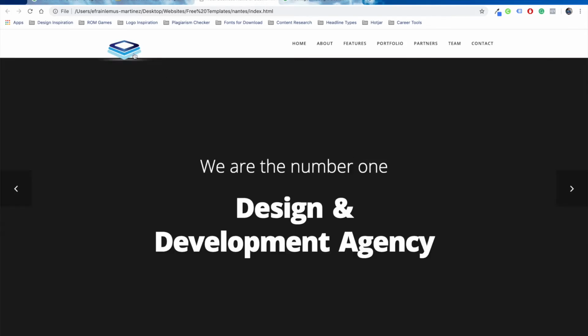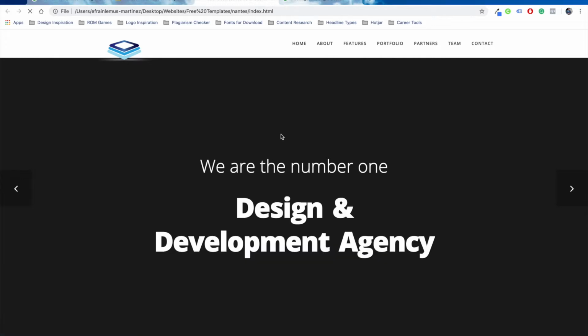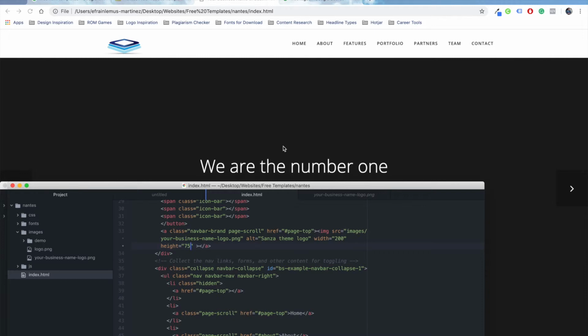Reload the page. So you see it's a little better right there. So let's make it a tiny bit shorter, 75. And I think that'll be good enough for the purpose of the video. So that's good, right? Now you got your own logo in there, right? Your own custom made logo. You didn't steal it from anyone.